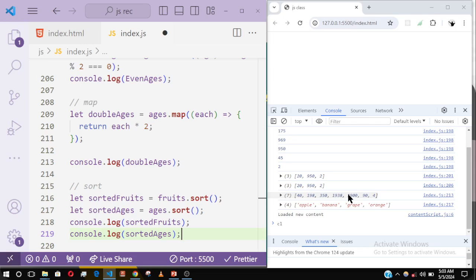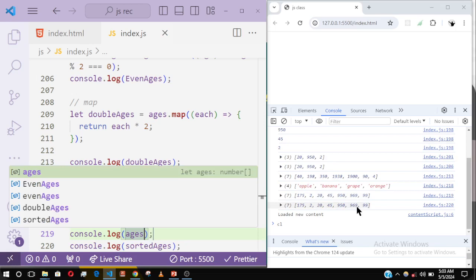So let's say for console.log ages. If we save, we are going to see that we have 75, 2, 20, 45. We have 950, which is, so is this one ascending order or descending order? We don't know. So this is the original version. Then it looks like it's returning back what we have. So this has not been sorted.